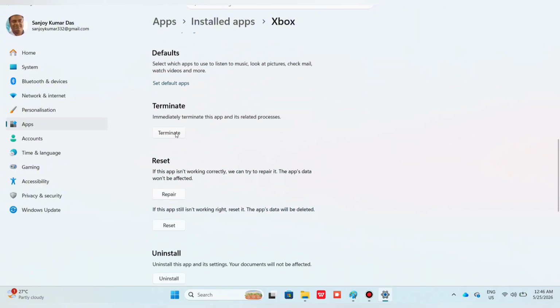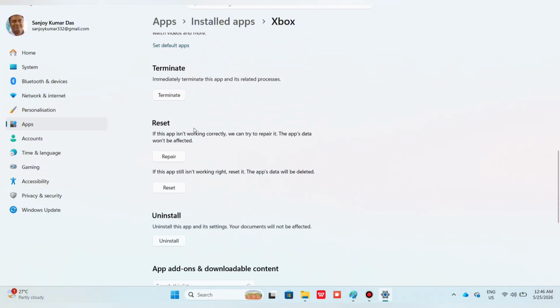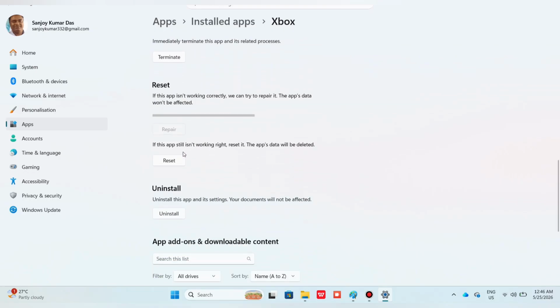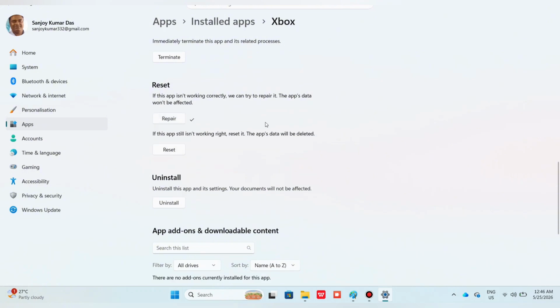So scroll down, you will be able to see terminate options here. You can just terminate it, and you can also reset it. The best option is you have to just repair it. So after doing that, it will be all okay. Hopefully there will be no problem.